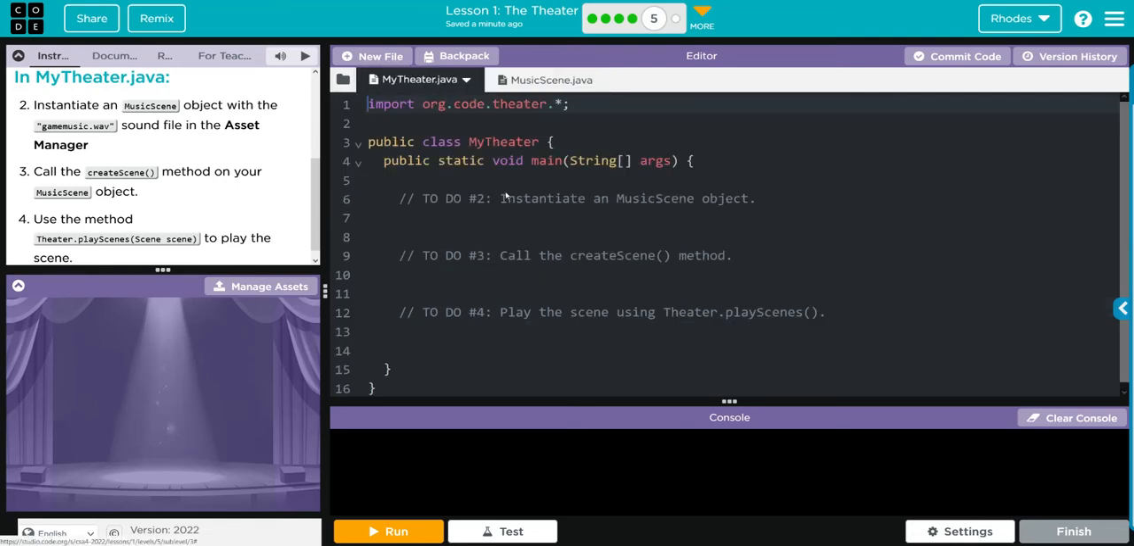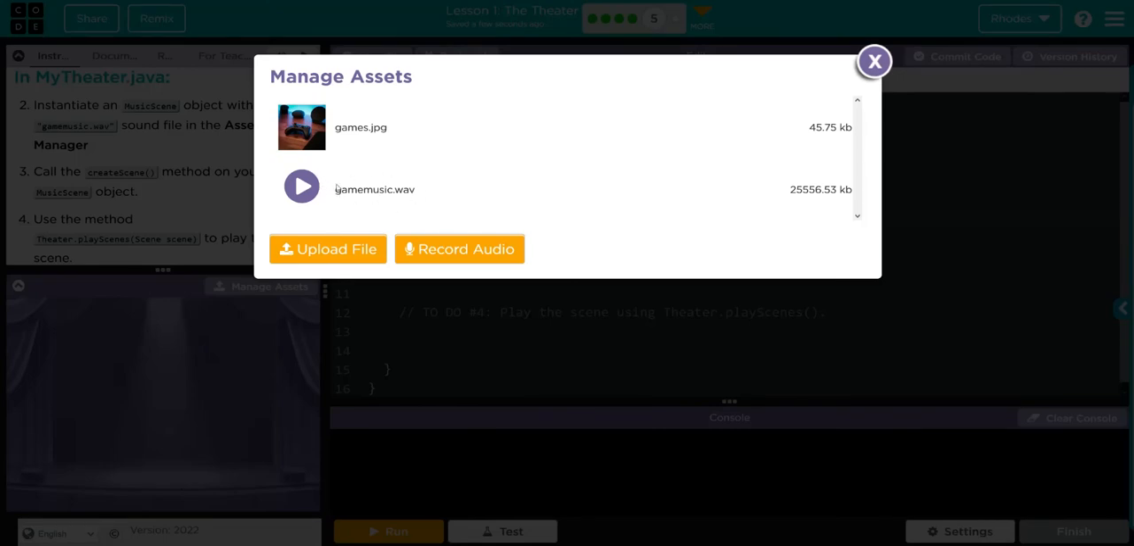Well, let's head over there. First, we have to instantiate a music scene object, but with a game music wave file sound as a parameter. How do we do that? Well, it's going to be of the music scene class. We'll call ours My Scene, and that's going to be equal to a new music scene. And we have to pass the parameter of game music.wave. Again, that has to be spelled exactly like it is right here.